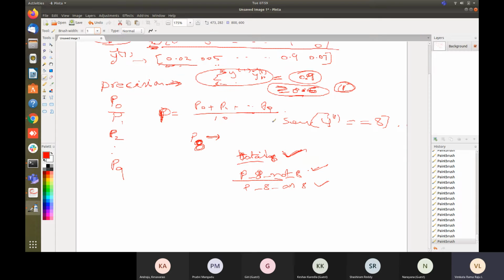TensorFlow. I tried to implement this yesterday, but it was taking too much time, so I stopped doing it and came back to this 1-hot representation. I'll do that maybe in coming classes and explain.